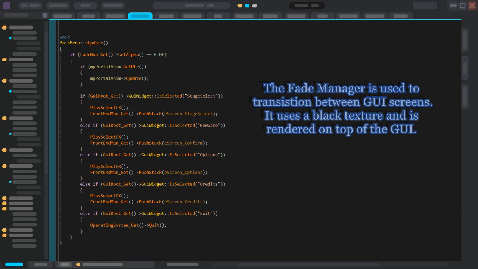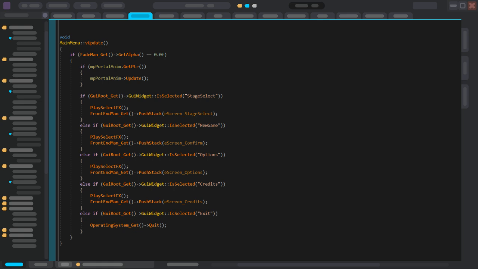The update function checks if the Fade Manager's black screen is fully transparent before allowing the subsequent functionality to be invoked. The highlighter's portal animation is updated. We check whether any of the buttons have been selected, and if so, we play the selection sound effect and create the corresponding GUI screen.